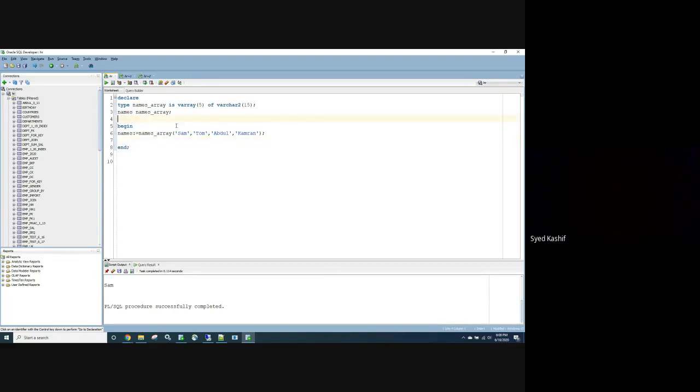I'm going to declare a variable called total, and I will call this an integer. Now, what is the value assigned to total? The value assigned to total is names dot count. This is like doing count star in a table. Names dot count. So what will be the value assigned to total?